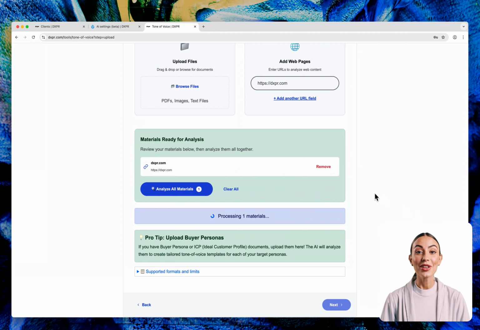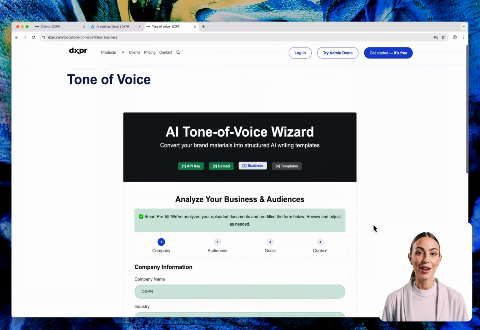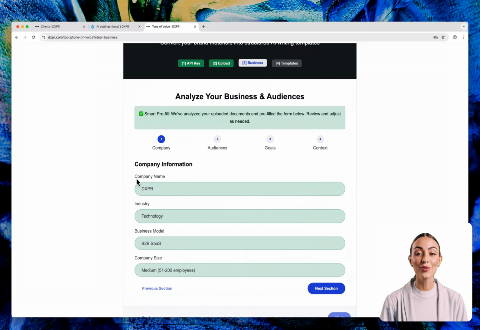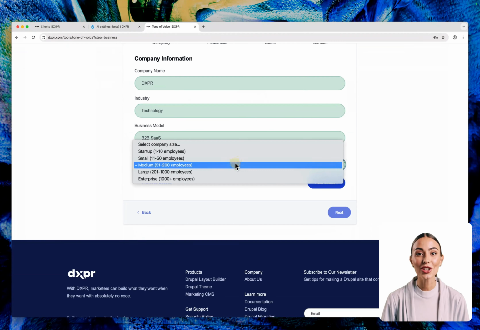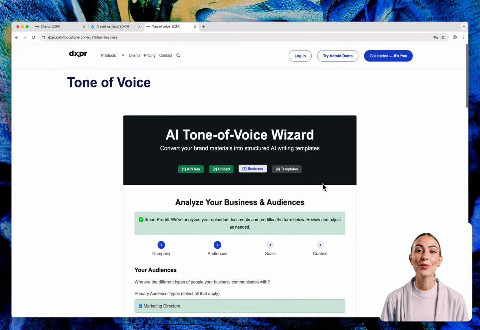These tone-of-voice templates provide more than just direction on the AI's tone. They also educate the AI on what your business is about. They help define your business activities and identify who you do business with. This is reviewed through a series of questionnaires presented in the next steps. These questionnaires are pre-filled based on the analyzed data, so you just need to review them for accuracy.